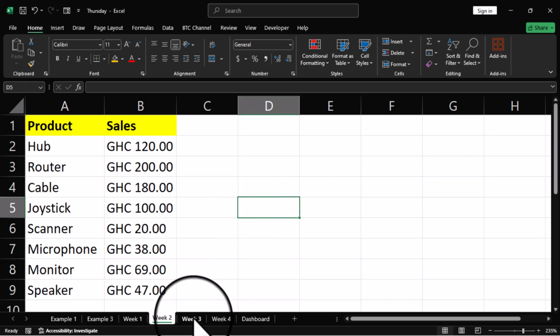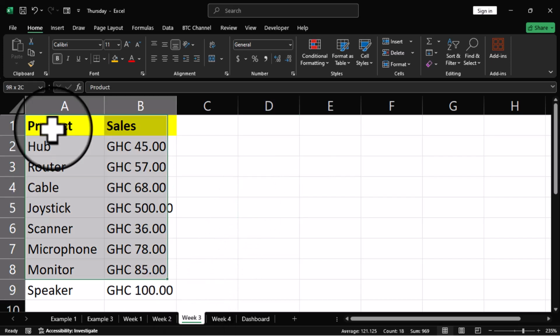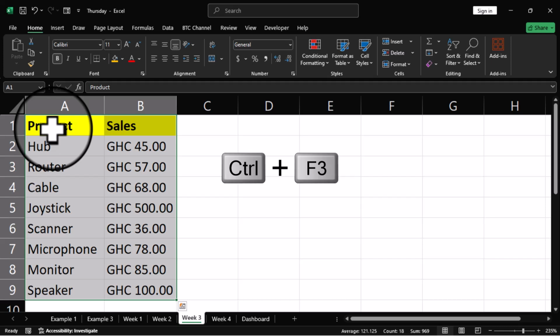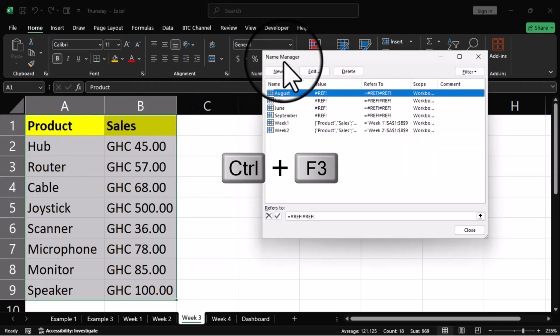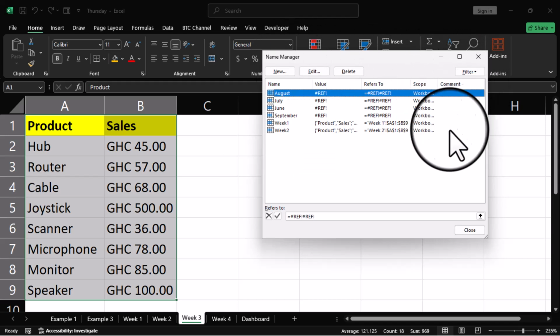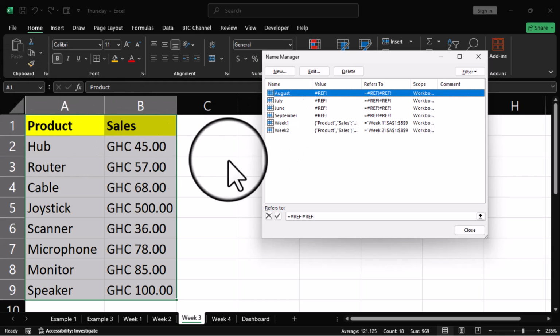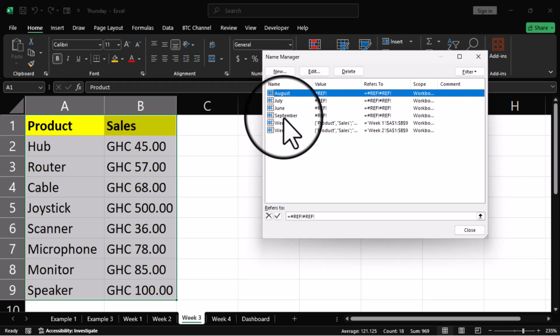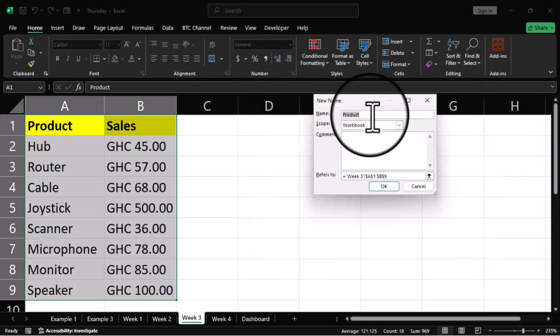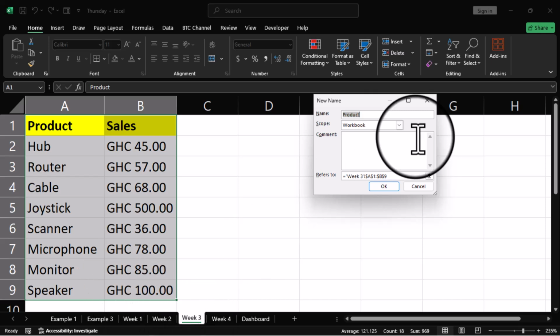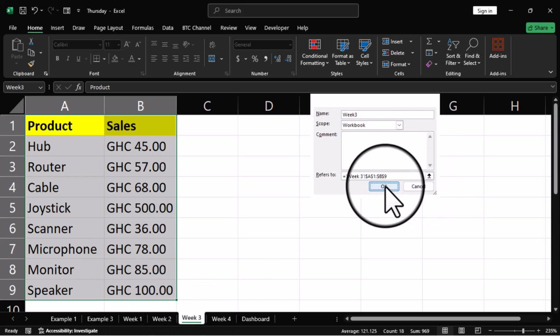Another way is when you select week 3, select Control plus A. You can use Control plus F3 on the keyboard, this brings out the Name Manager dialog box. So you can see that I have week 1, week 2, which I used the name box area to create the name range. I have them listed here, and here you can click on this New icon and give a name for this sheet, which is week 3, and click on OK.